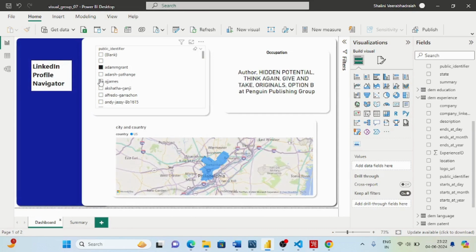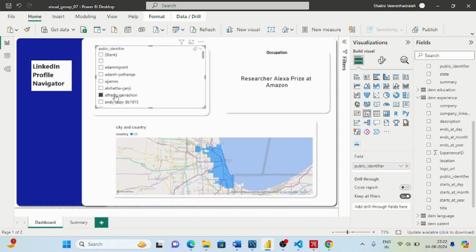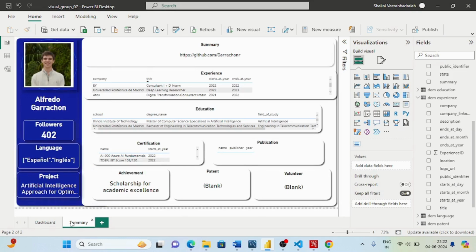Coming to the dashboard again, I'm selecting another person, that is Alfredo. Same, here we have the present occupation which he is pursuing and the map. Coming to the summary, as you can see he has done projects previously, so it is displaying the information about what projects he has done and his achievements, and the certifications which he has done, that is TOEFL and AI. So next my friend Prem will be explaining the implementation of the live server.